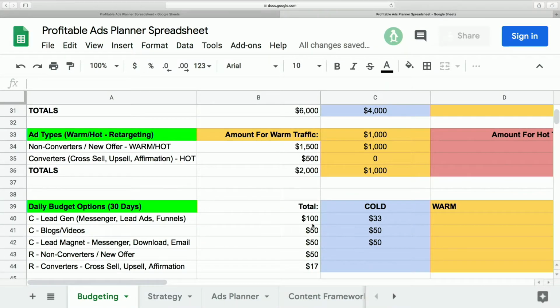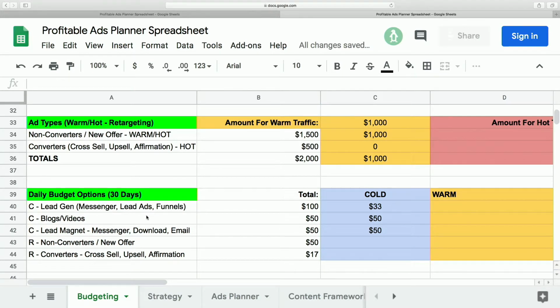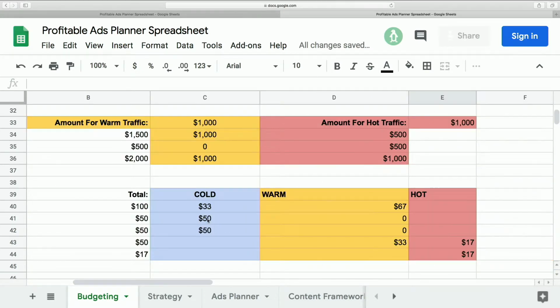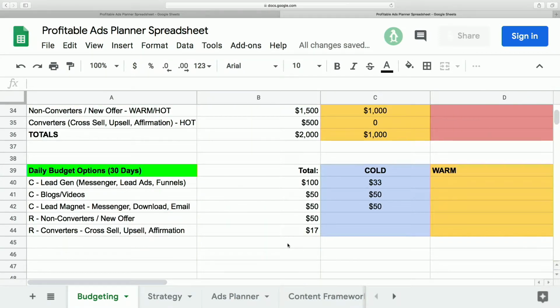Let's say you don't consider your blogs and your videos conversions, or you just want to lump them all together to make it easy. Well, just add this number with this number right here, and then you've got your daily totals. You can do the same for these categories right here. So budgeting is that first step in really developing a successful campaign.